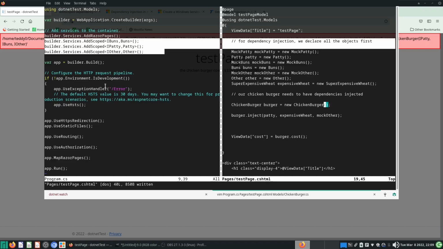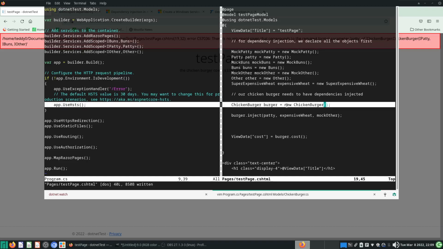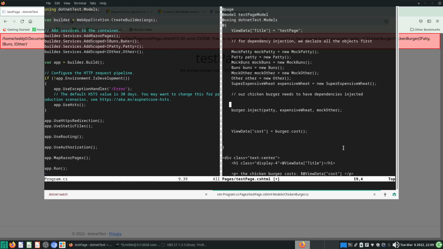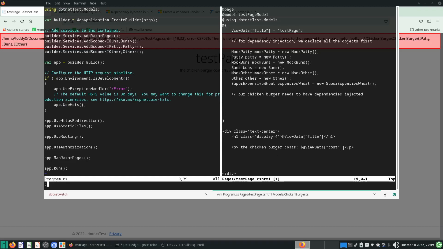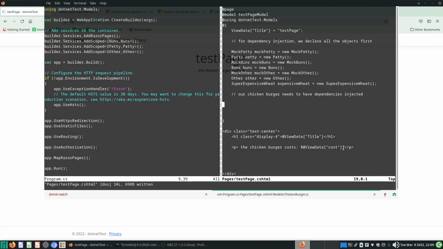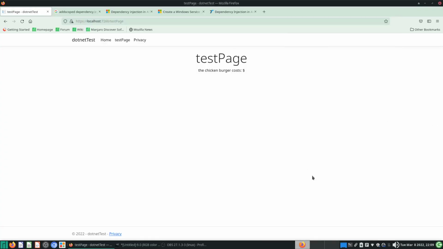All web pages in your web app. So yeah, we have our chicken burger over here, which we cannot declare here. We'll need to actually declare it inside our web page. So I'm just going to delete these two things. Okay, delete this, and I'll delete this as well. Alright, and then I'll save. Everything should be okay, but there's no cost for the chicken burger.